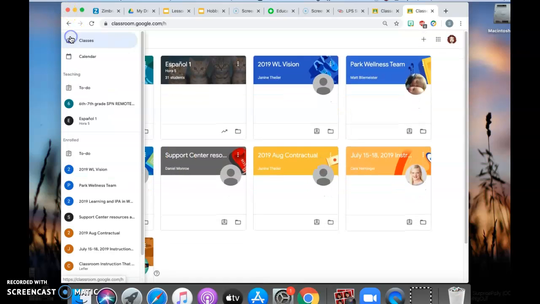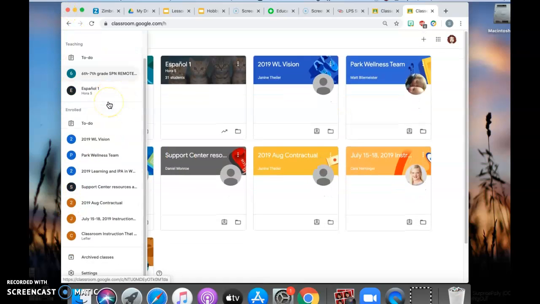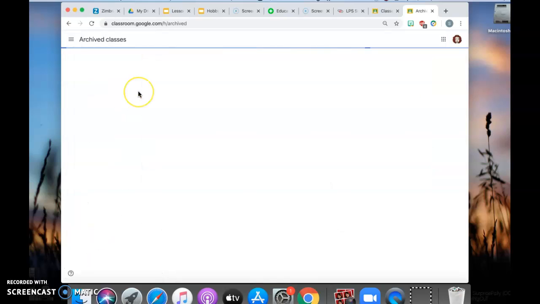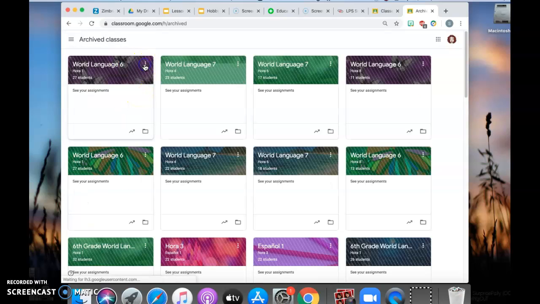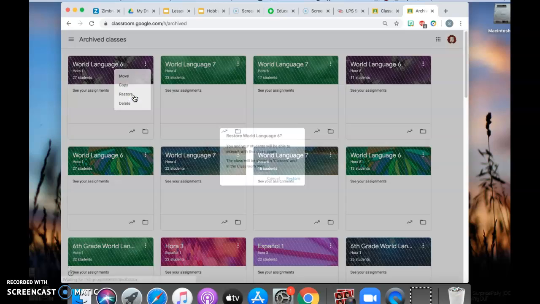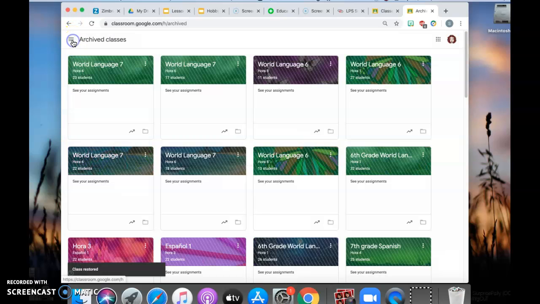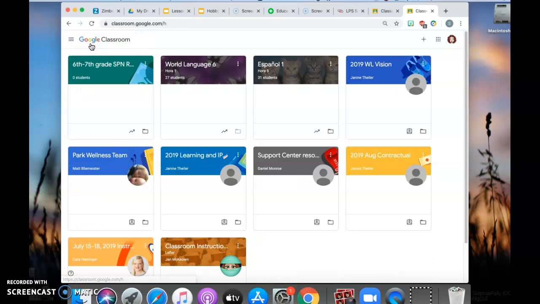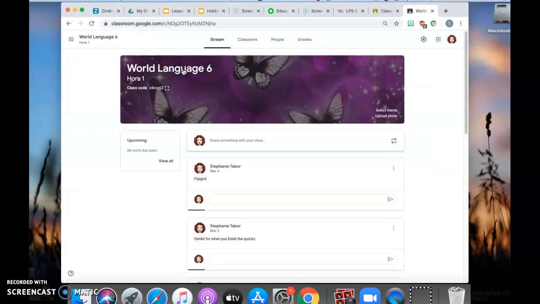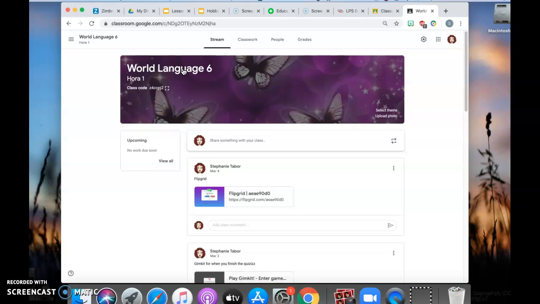Okay, I actually need to fix something really fast. So this is how you add something to Google Classroom. I'm gonna restore an old class really quickly. Okay, cool. So ignore that. So I'm gonna add an assignment to Google Classroom. So this is my 6th grade classroom. So what I'm gonna wanna do first is click on classwork.